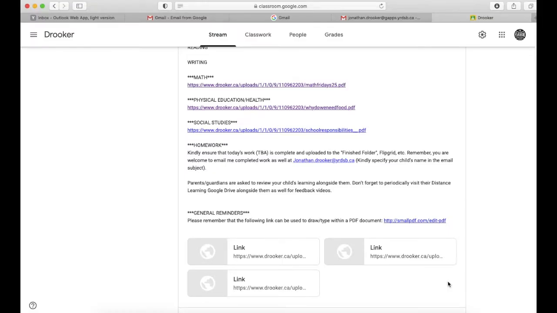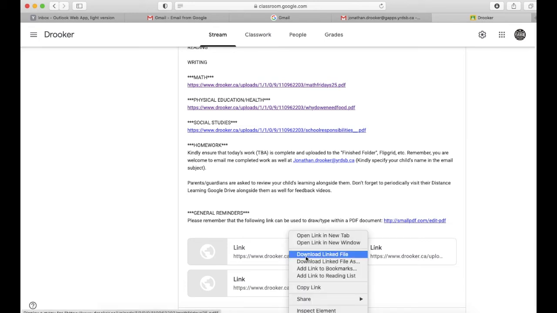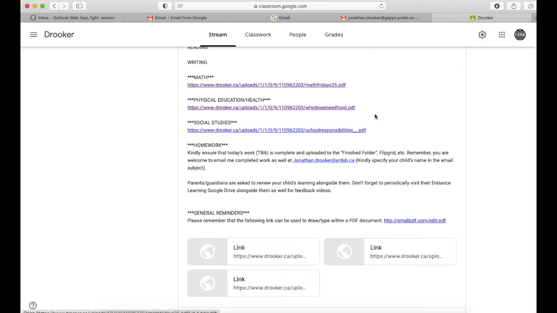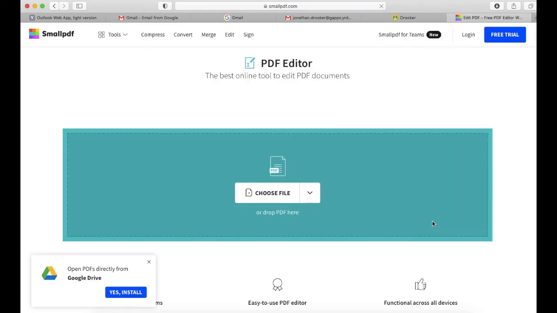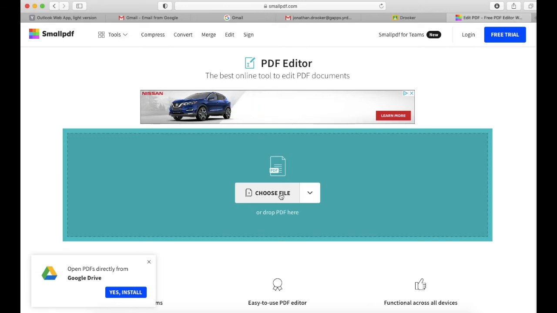Your first step is to locate the work that you would like to download. Right-click on the link and download the link file. Now, locate the PDF editing tool that I've included at the bottom of every day's classroom post. Choose the file that you've just downloaded.